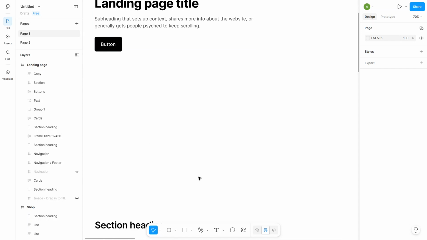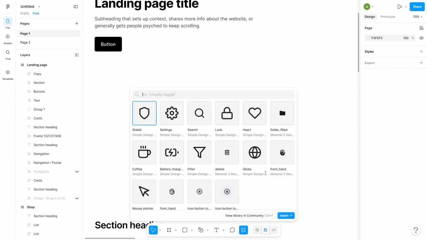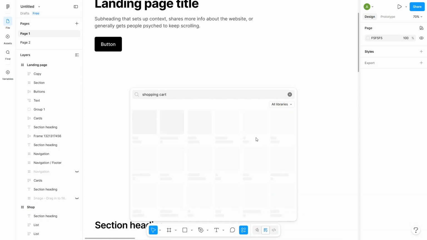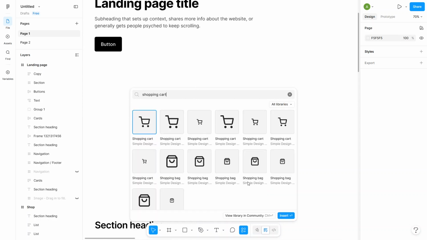Once you're in the editor, open Resources by pressing Shift+I on your keyboard. This panel is where you can search for ready-made components and icons from your enabled libraries. In the search bar at the top, type shopping cart or simply cart. Give it a second to fetch results, then browse until you find an icon that fits your style, whether that's outlined, filled, or something more rounded.